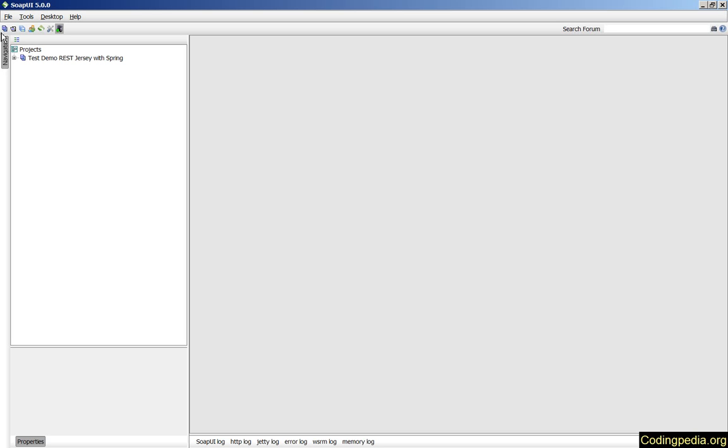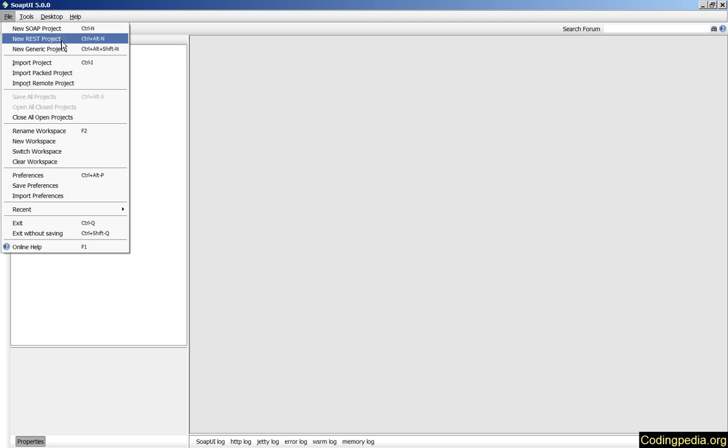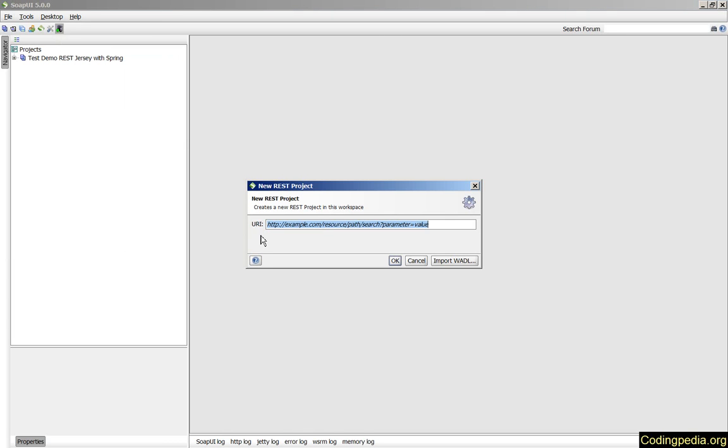Okay, so let's start. Let's create a new project: File, New REST Project. SoapUI requires that you provide an initial URI to test. So I'm going to provide mine. It's localhost:8888 because on this port I started the Jetty server, and under podcasts are the podcast resources we want to test.